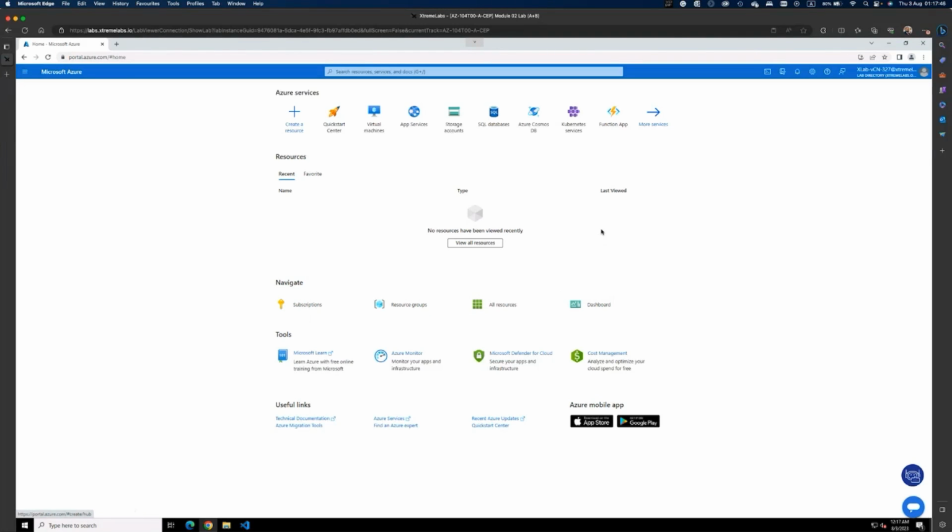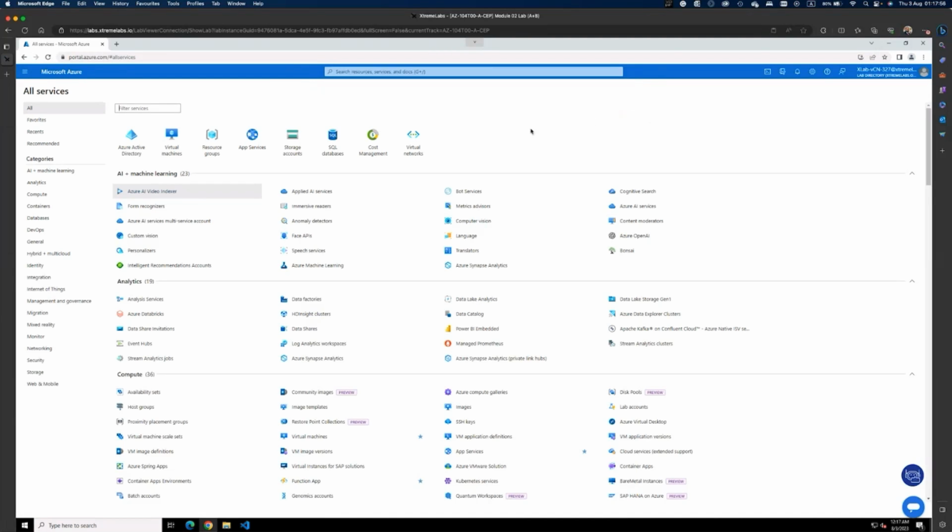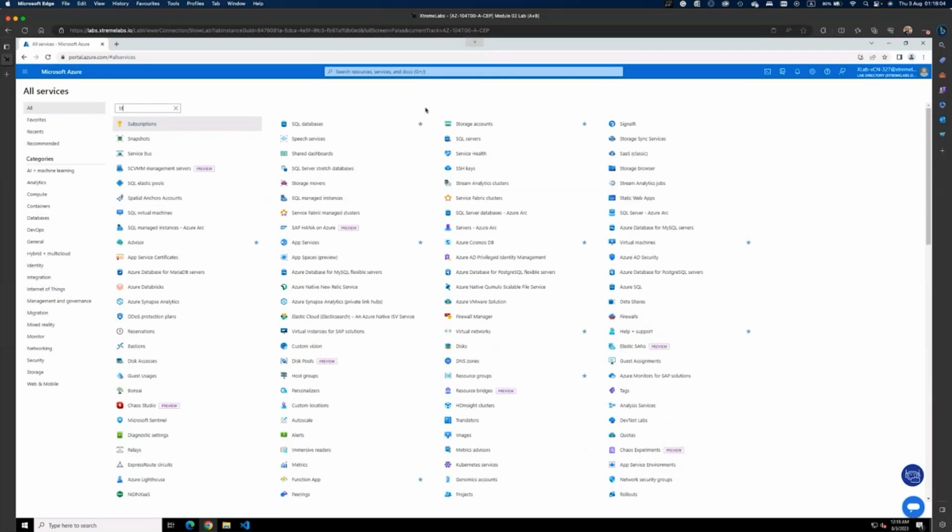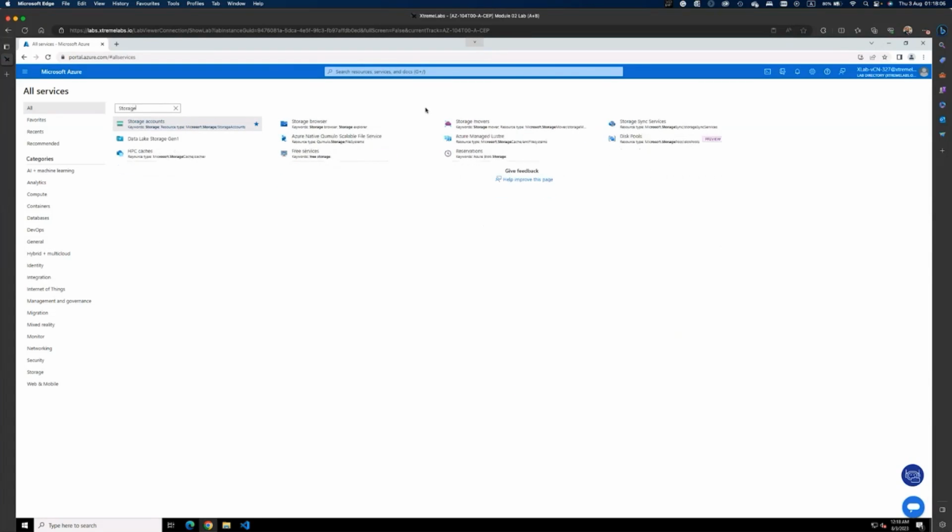In this one, if you want to operate through the portal, which is here, you can see the search for the resources. You can also look at the more services here, and that's where all the services are available. You can also search and filter here. So say if I want to create a storage account, I can just start typing, and you can see services get filtered in real time.